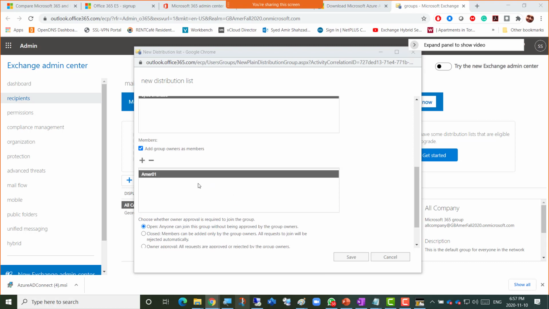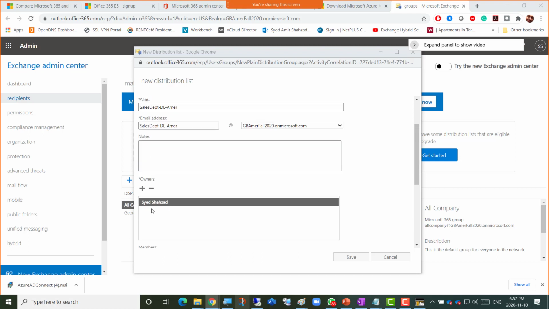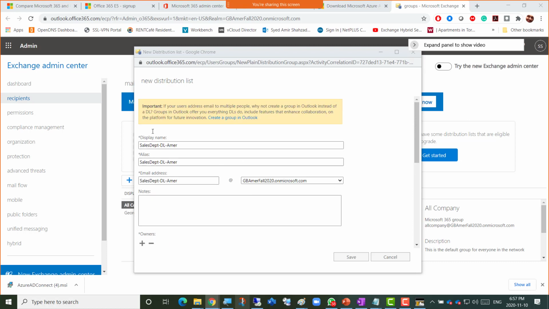So I've added one member here, and there's one owner of the group as well. This means that this owner can also receive the emails, and this is the name of the group as well. So let's click the save button now.